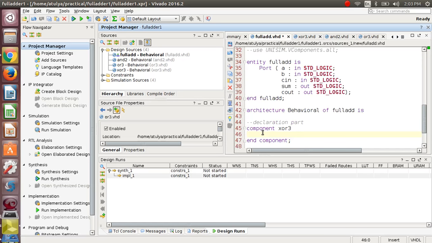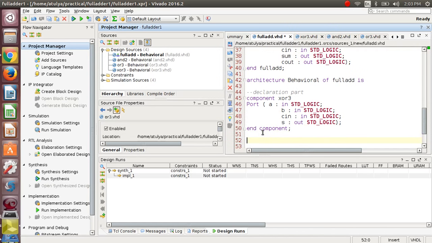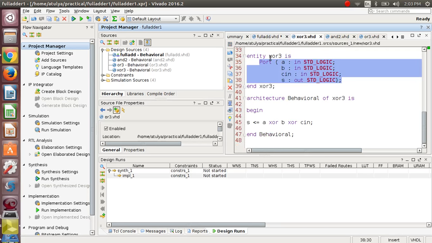So first the XOR3 component is there. I will define the XOR3 component here. I am going to copy the same ports here. So copy it here. Save it.